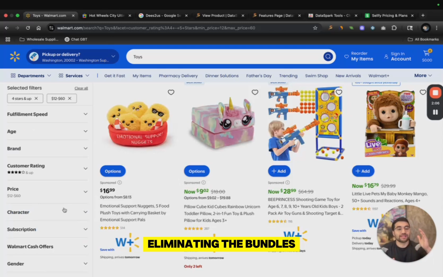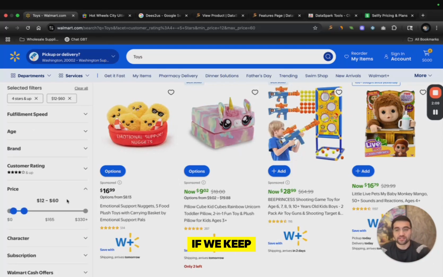We're gonna be eliminating the bundles, because guys, if we keep it at the top right here, there's a lot of bundles. There's a lot of products that people sell at crazy prices, right? You can see these products, they're like at 30 bucks, 20 bucks, 10 bucks, but there's some people that are selling them like at 100 bucks. We don't want to see those products. So this is why we're filtering this.